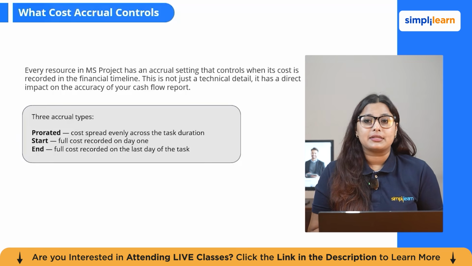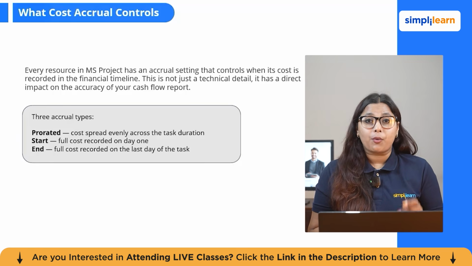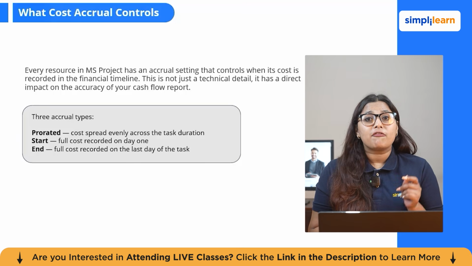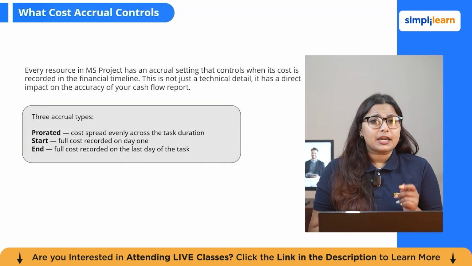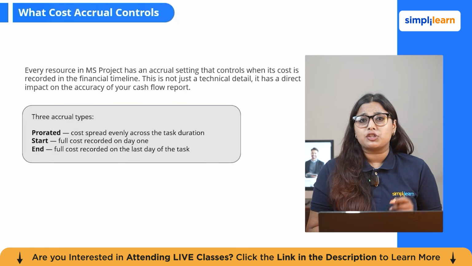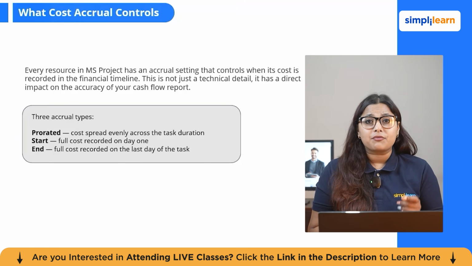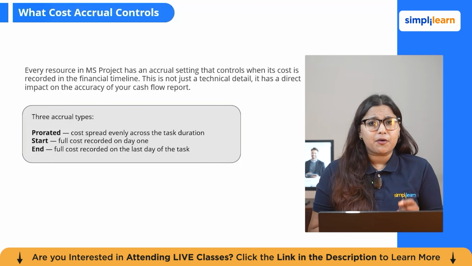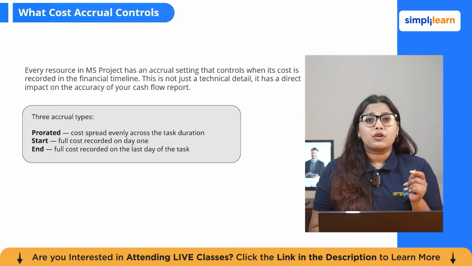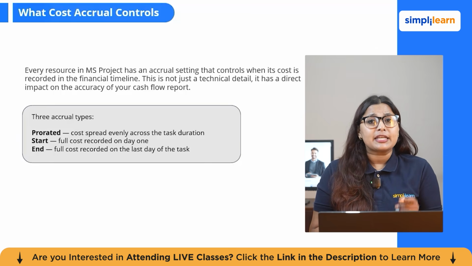And then we have start accrual, which records the full cost on day 1 of a task. This is correct for items when you pay upfront. The subcontractor mobilization fee, plant delivery charges, a hired crane that bills on arrival. If this cost is set to prorated instead of start, your cash flow report shows you spending smoothly over 6 weeks when you actually spend the whole amount on 1 day. And then we have end accrual.